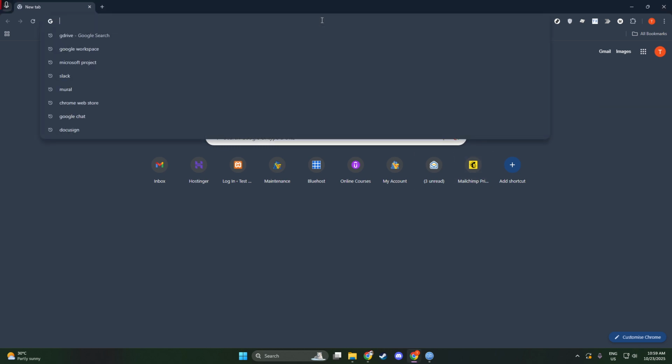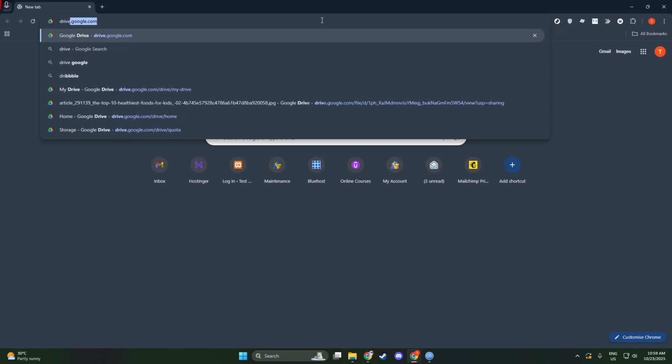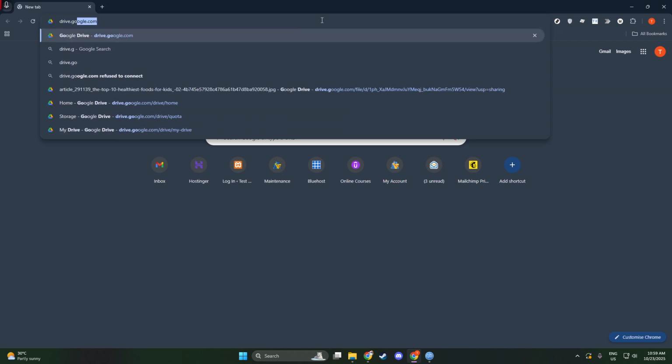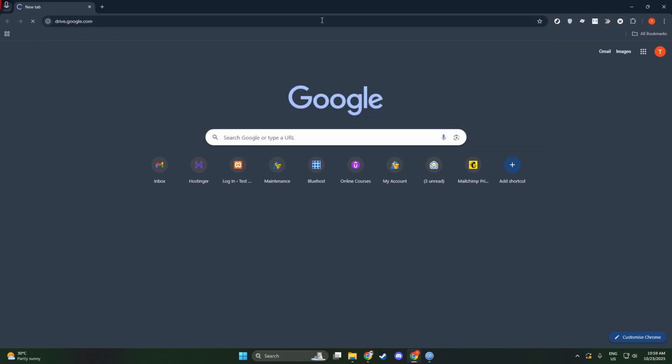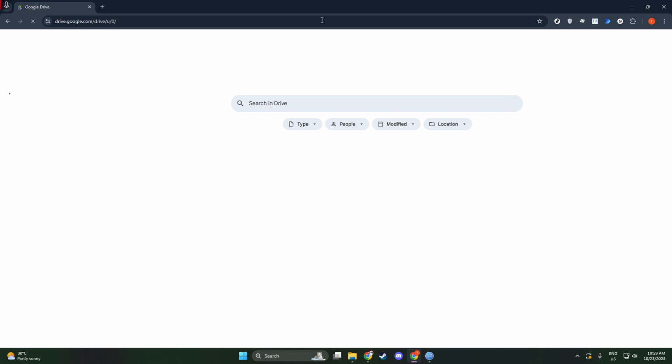First things first, let's get to Google Drive. Open your web browser of choice, whether it's Chrome, Firefox, Safari, or any other, and type in the URL bar, drive.google.com. Hit Enter or Return, and this will navigate you directly to Google Drive, provided you're already signed in to your Google account. If you're not signed in, take a moment to enter your credentials before proceeding.